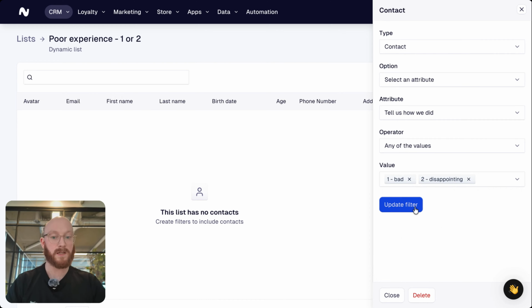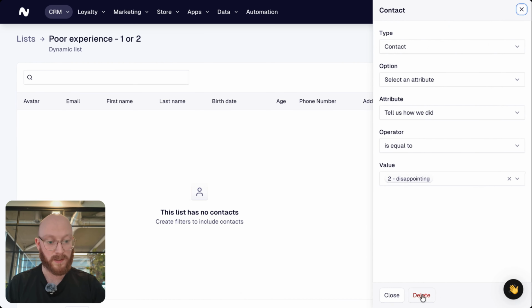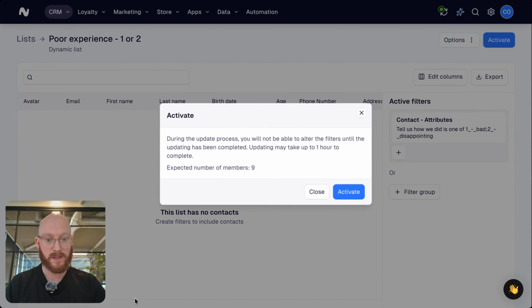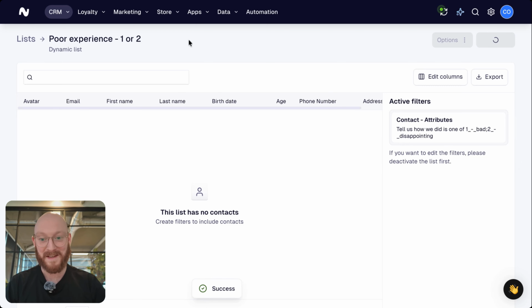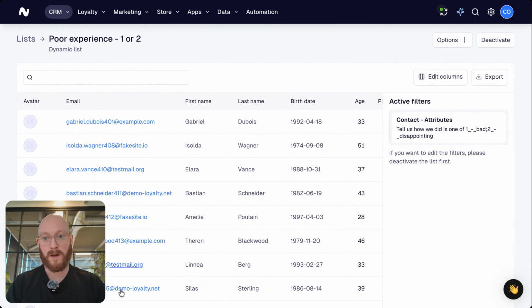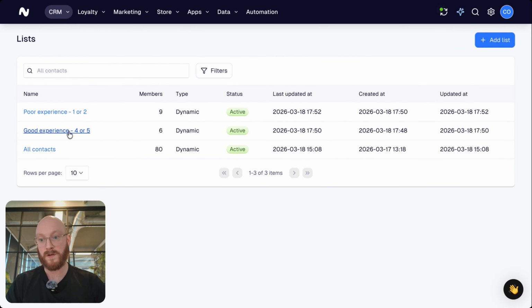So just to give you a bit of insight into how these filters work and how you can use them going forward. So I've successfully applied that now, so I can actually delete this one. And now I can hit activate on this list. Again, I get my expected number of members. In just a second, you'll see that that's updated, and I have all 9 customers who have had a poor experience with me are in this list, and I have all of the customers who had a good experience with me in this list. You can also just as easily create a list for the customers who had an okay experience and rated you a 3 out of 5.